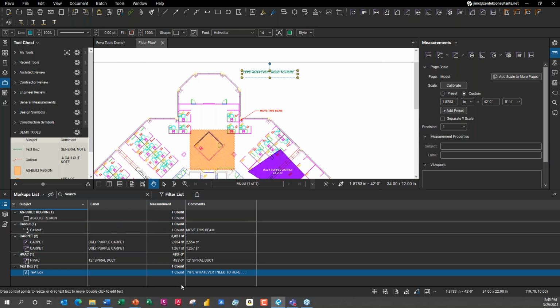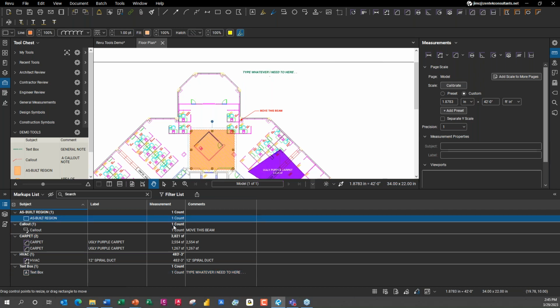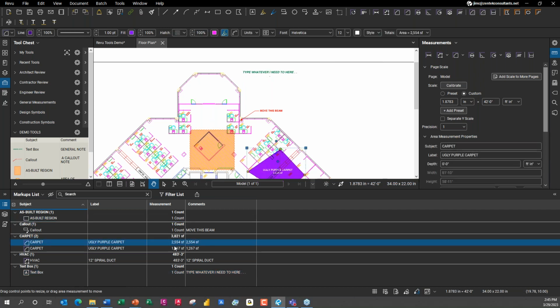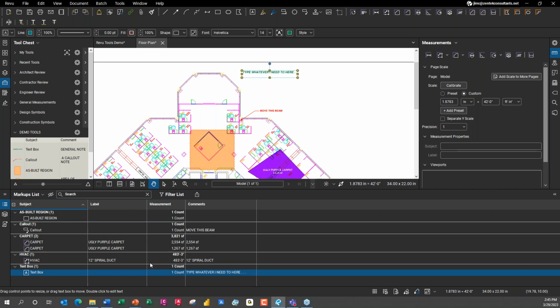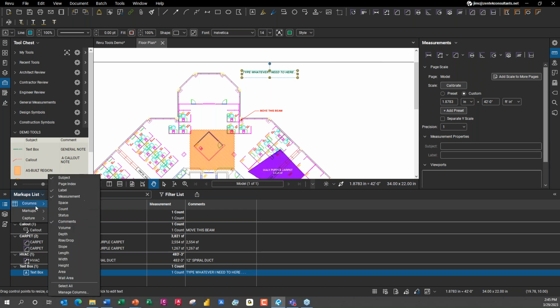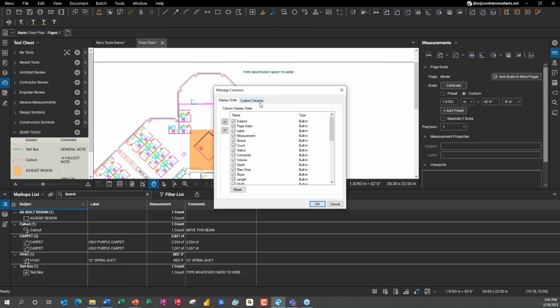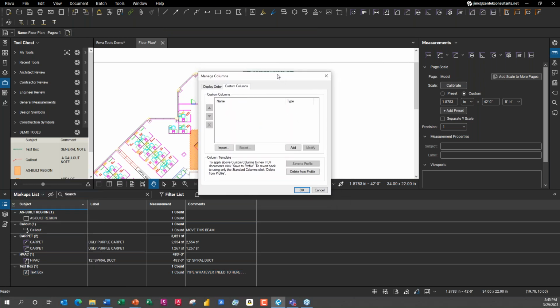And I've got the measurement column, which, when I've got a count object, it's counting it. When I've got square footage, it's counting it, linear foot, it's giving me the correct unit of measure for whatever the object is. But what I want to show you guys, where you can really start to get involved here, is that we can go down to the columns and we can manage the columns. And we can start to build our own custom columns. And this is the real power behind Bluebeam customization.